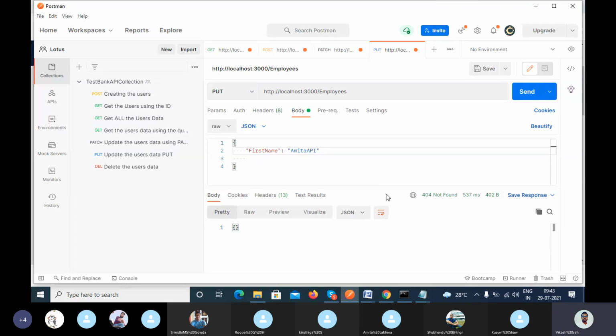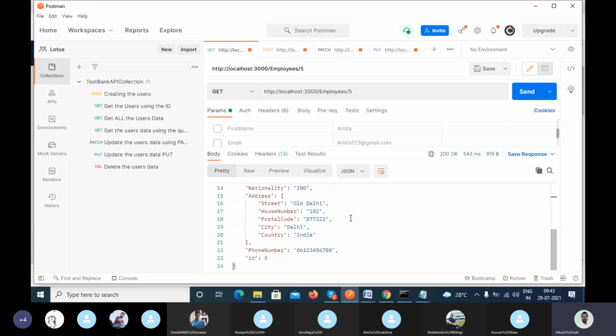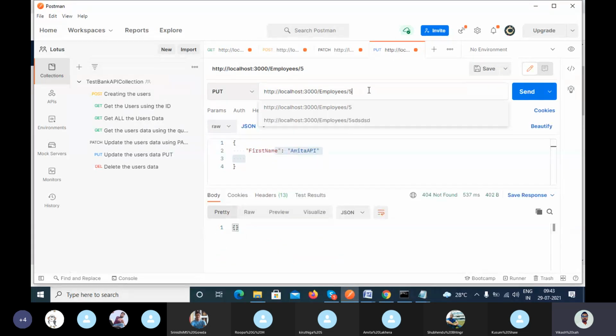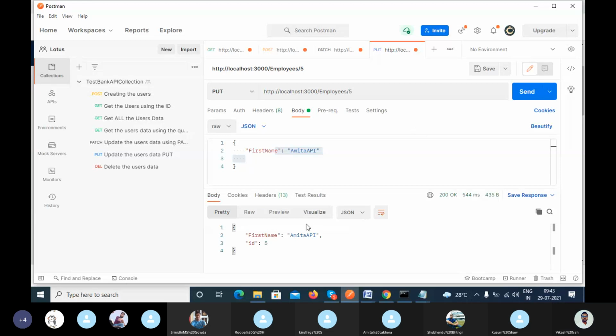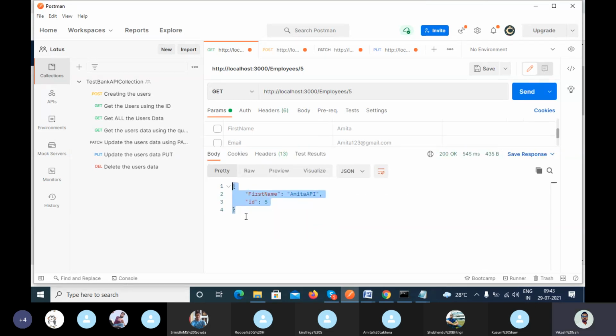Not found. Oh, okay, you can see it here. When I'm not passing the ID here, the server will not identify where you want to update this data, right? Because you have not passed the ID, the server could not identify where you want to update. So you have to pass the ID. ID is 5. And let me update. You will get the first name Amita API, and let me call the GET. Can you see it here, guys? Only one property is there.